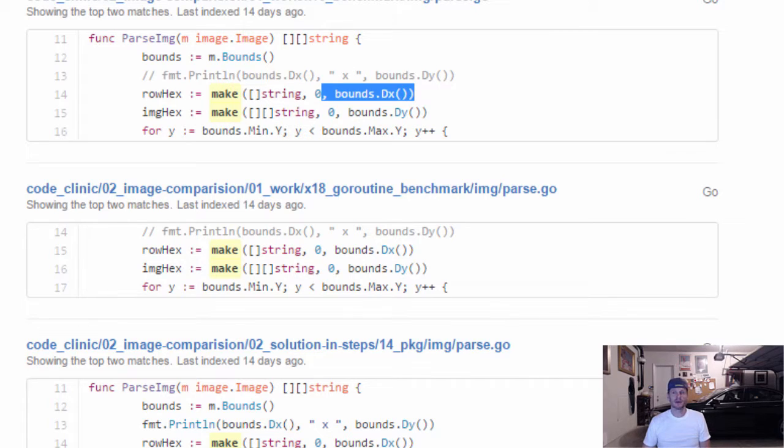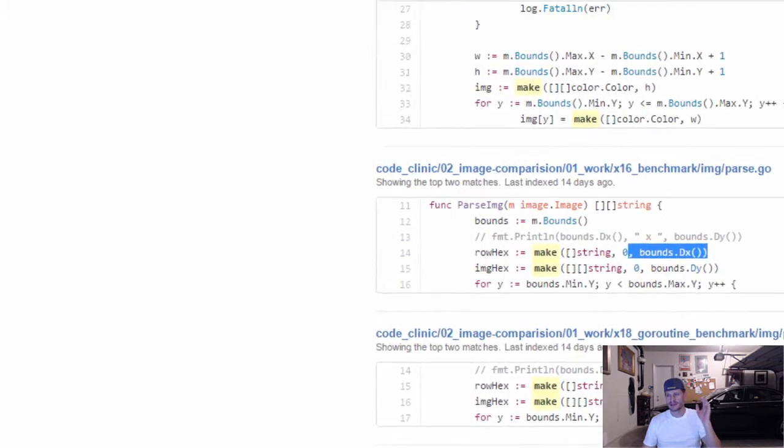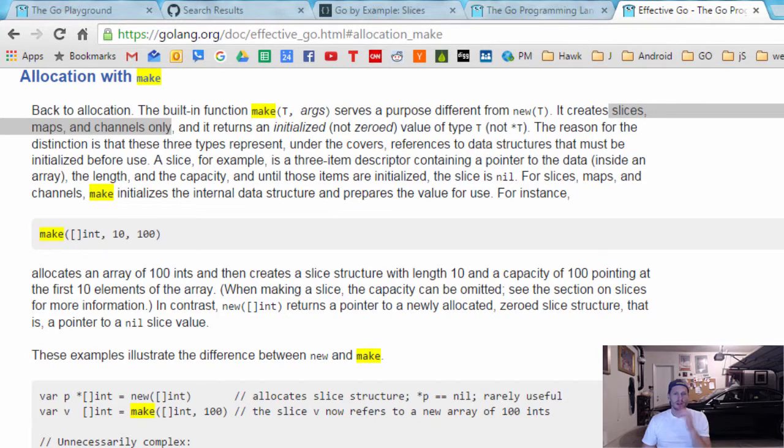So that's make. Don't get too hung up right now on all of that theory stuff. That will come in time. I think it's fun to just get in there first and start cutting and gluing and hammering and nailing and working with the stuff. But one thing to know is that make is used for slices, maps, and channels, and I highlighted that here in Effective Go. The reason is that slices, maps, and channels all have some setup that needs to be done underneath the surface.